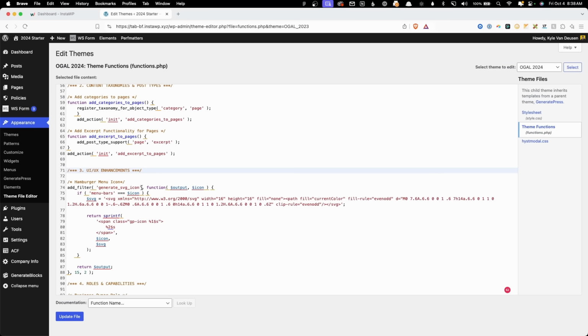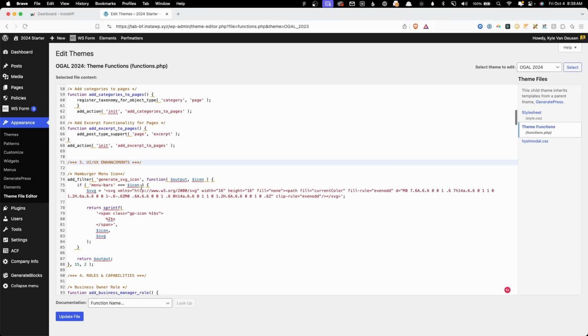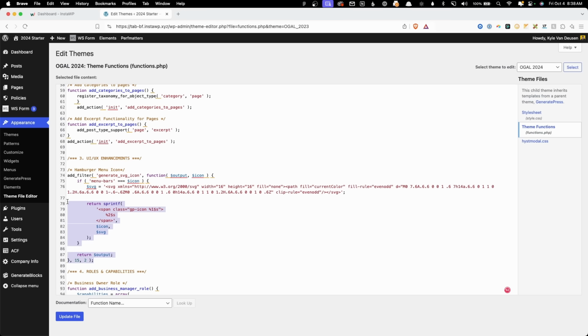Next, in section 3 are my UI and UX enhancements. Earlier, you saw some of the CSS for the hamburger icon menu. This is where I actually have to go and set this hamburger menu icon. You can actually see the SVG that I'm using here, which is just 2 bars instead of 3, but I like the look of it better. GeneratePress does have a tutorial on how to set this all up, so I'll make sure to include that down in the description as well.